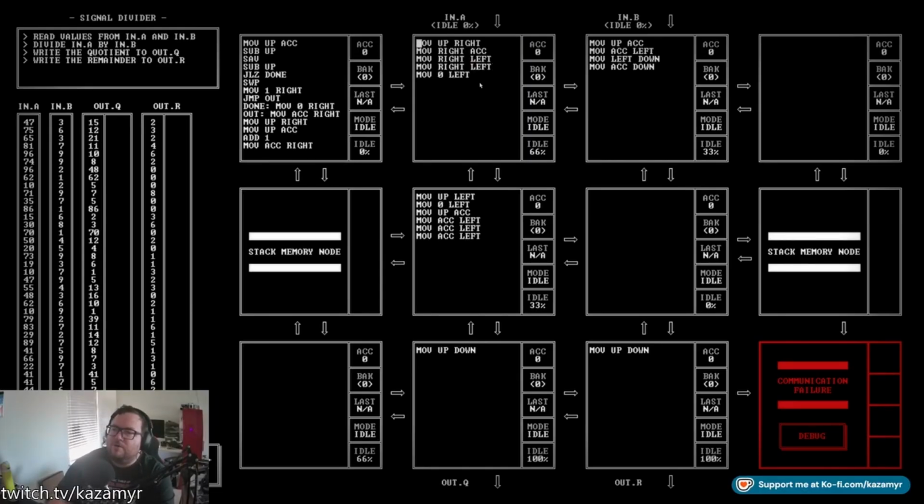Now that's our init, and then we're going to loop here until we're done. So loop is going to be moving down into the accumulator. Jump is 0, back to init.